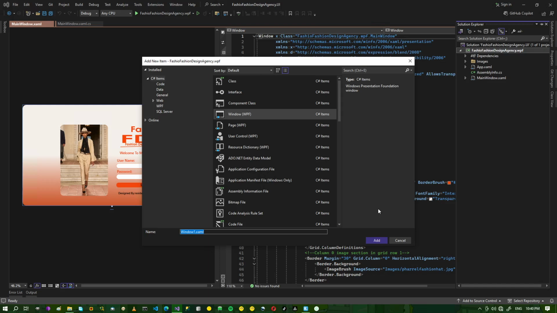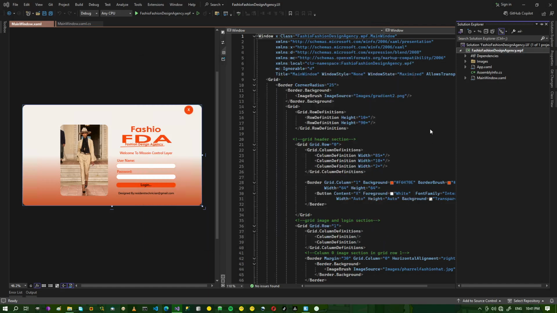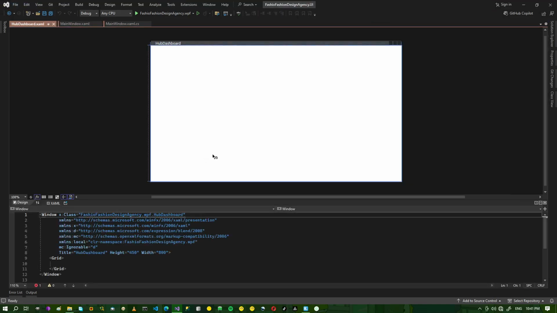And we'll call it Hub Dashboard. Dashboard, and we'll add, okay, so there's our window there. Then we'll come back to main window.